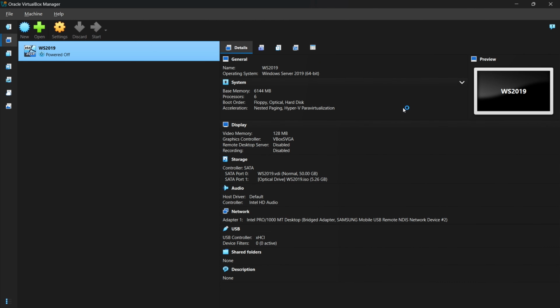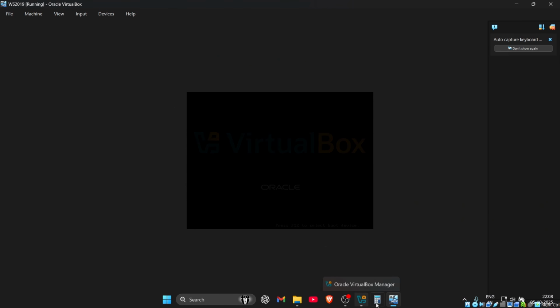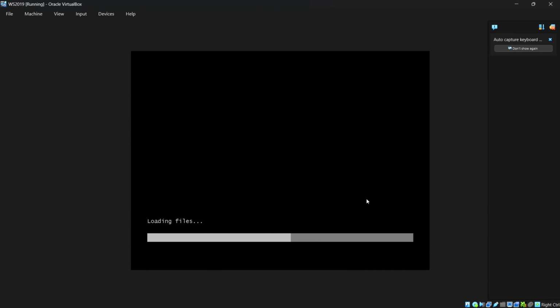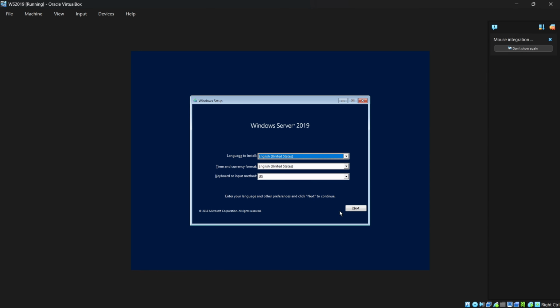Let's power up our VM now. This may take some time as it's booting up for the first time. So now let's click on next, then install now.